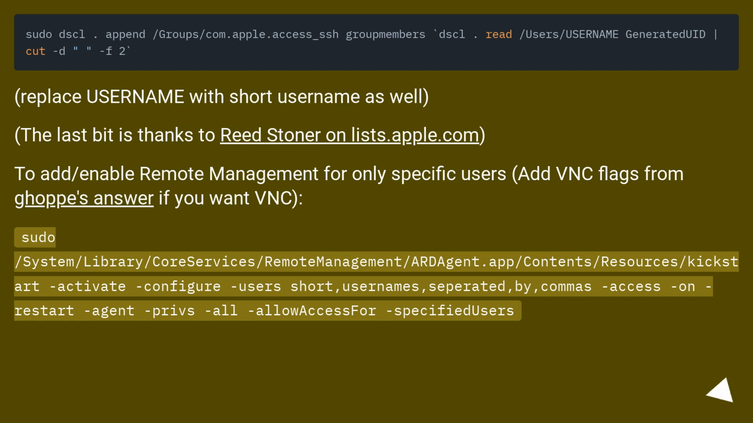To add/enable remote management for only specific users, add VNC flags from GOPS answer if you want VNC. sudo /System/Library/CoreServices/RemoteManagement/ARDAgent.app/Contents/Resources/kickstart -activate -configure -users short usernames separated by commas -access -on -restart -agent -privs -all allow access for specified users.